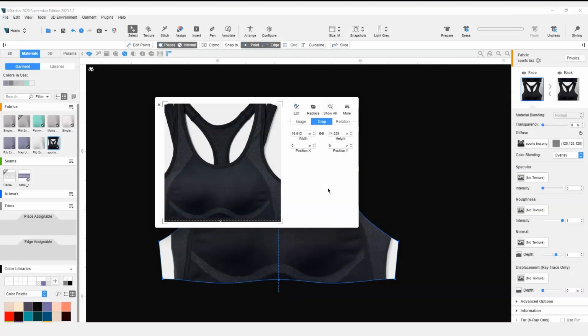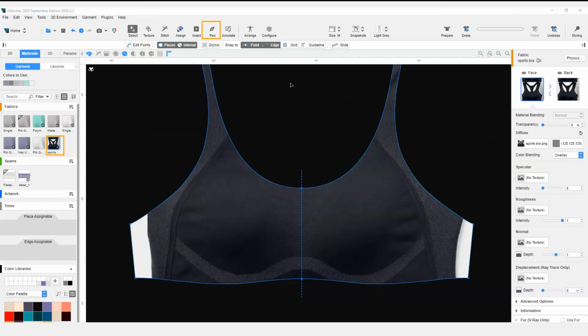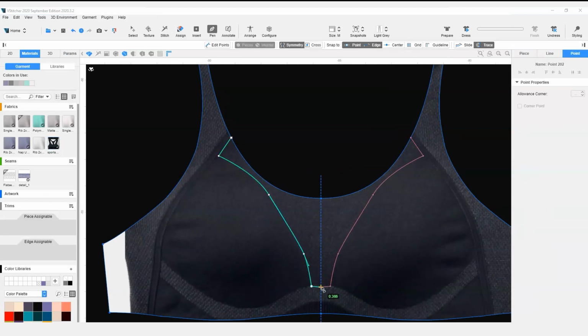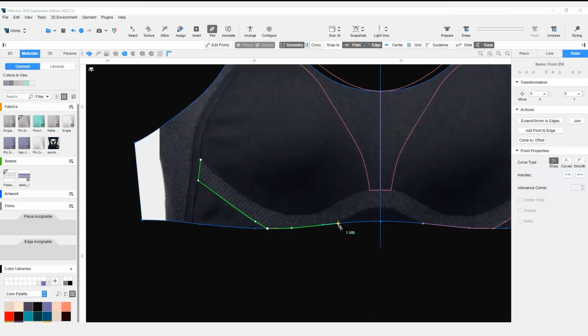Another way to create these patterns is to add the image of the garment as a fabric. We set the scale to the proper size and use this fabric to fill the pattern piece. We use the pen tool to trace the different areas to create closed outlines. Note that snap to point, snap to edge, and trace are enabled. Using this method, we created the seamless bra example that we showed earlier.